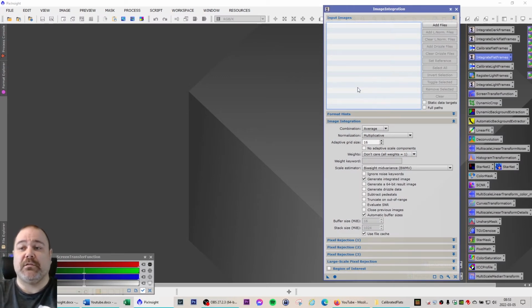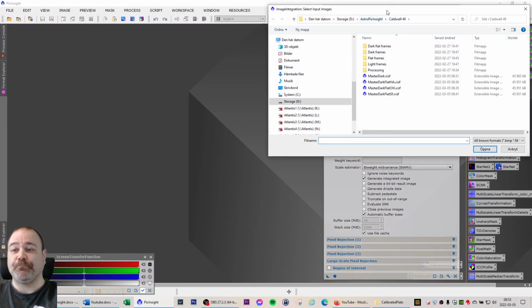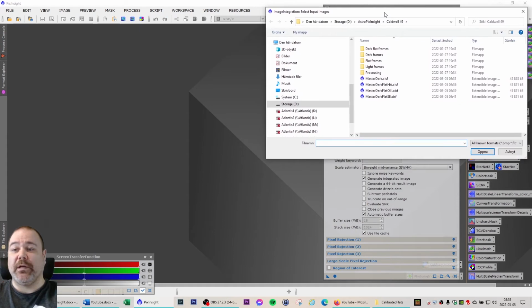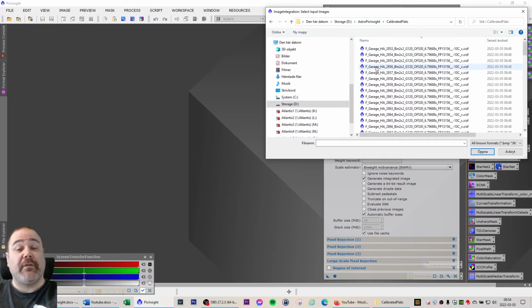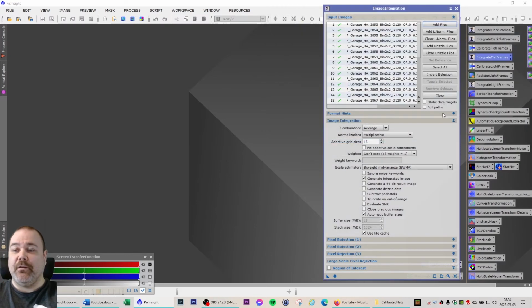We open up our image integration one more time, but now you will see a difference in configuration because these are not dark frames anymore. These are flat frames, and we want to process these in a different way. First of all, we click on Add Files, and what you are going to do now is to open up the calibrated flats that you made in the earlier step. So we open up our first calibrated HA flats. Make sure that we have 30 of them. Yes, they are all there.